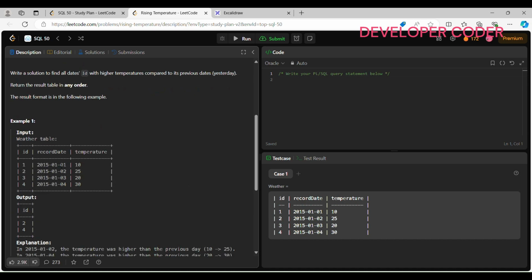Okay, so see this input here, this record date is 1 January. So this record date is 2nd January. This record date is 3rd January. This record date is 4th January. So here after 10 we have 25. So temperature is increased. So that is why I am writing ID2 here.